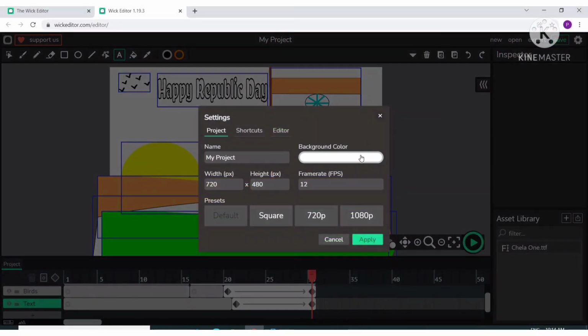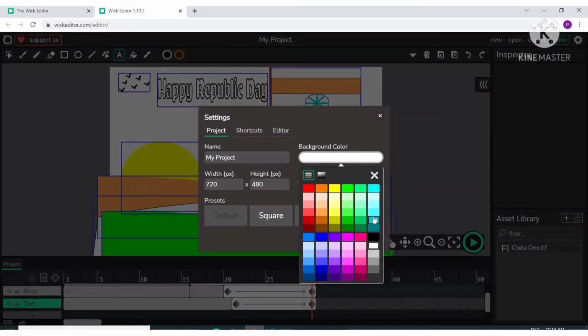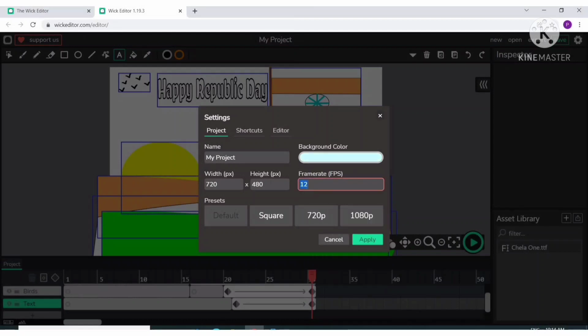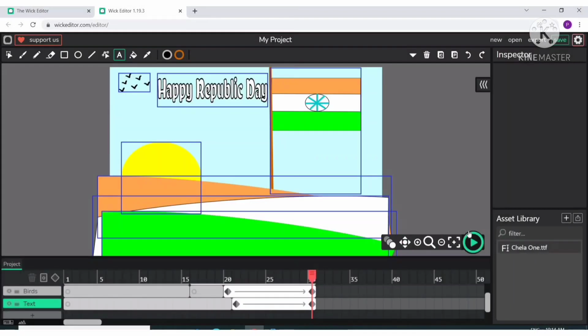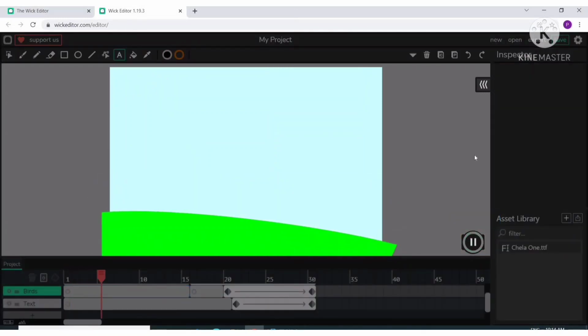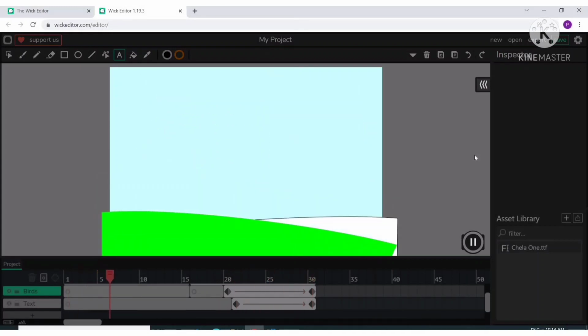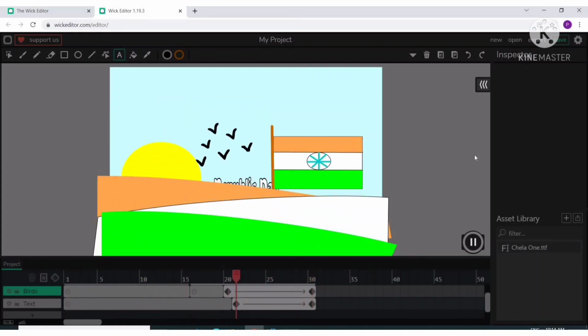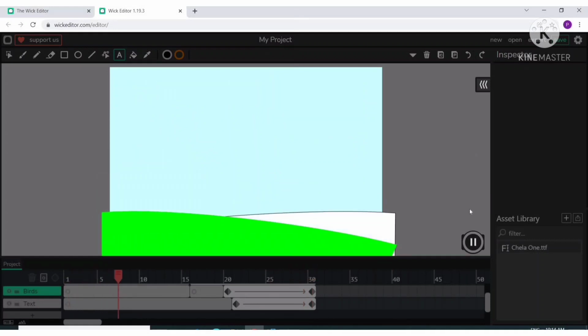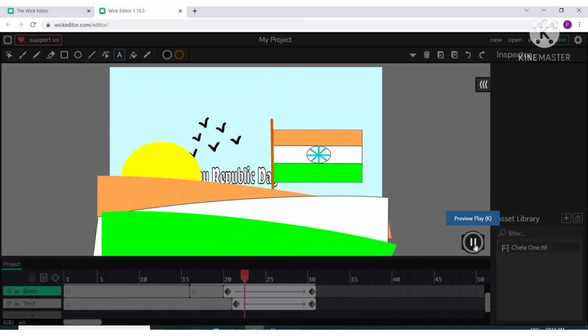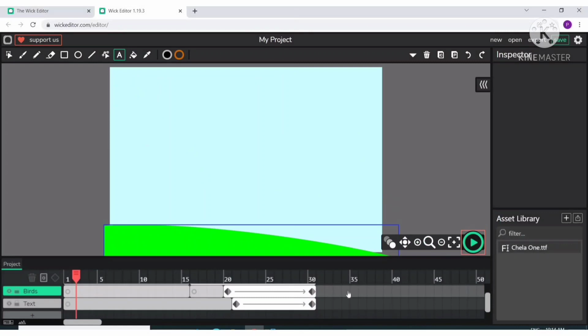Now I will click that settings button on the top right corner, and from there I will select the background color, and I will also change the frame rate. I will decrease it to 7, and now let's play our video. So it's turned out nice.